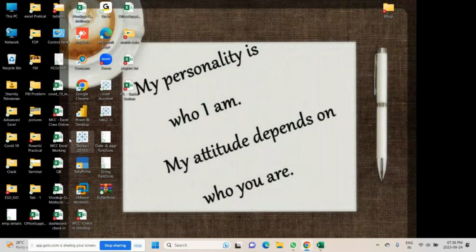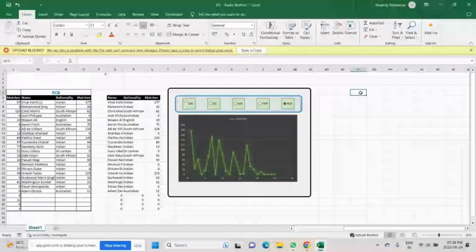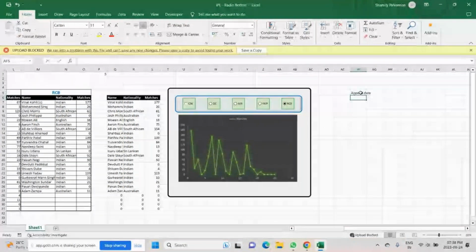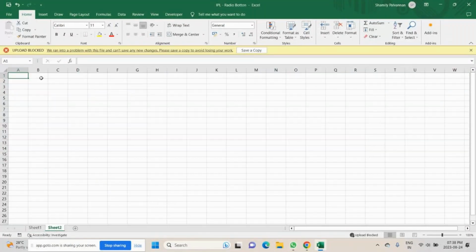So there is something called append data. Append data means I have data, for example one table in one sheet, a second table in another sheet, a third table in another, a fourth table like this. But all this data is in different places. I want to bring this one below the other.